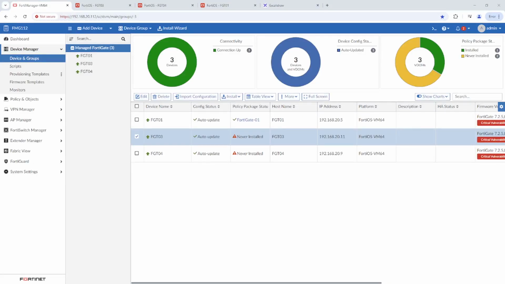Hello. In this video, we will import the other two FortiGates to this FortiManager. We will import policy packages from FortiGate 3 and FortiGate 4 to this FortiManager. We will discuss importing conflicts and importing. So, to start with FortiGate 3, import configuration.